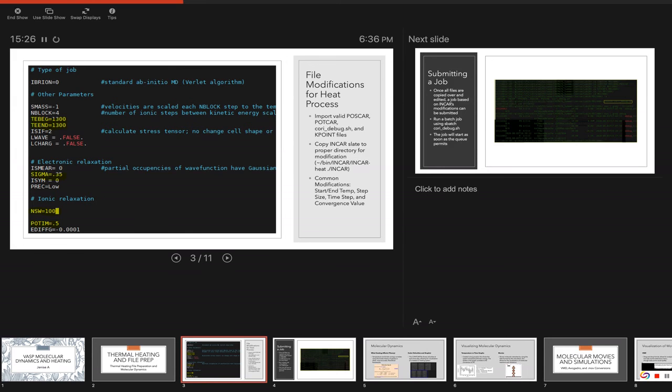Lixue Shah is asking one question for Jenise. How to decide the value of S mass, or what is the difference between S mass equals -1 and S mass equals 0? So basically, Lixue is asking what's the difference between heating, thermalization, and molecular dynamics. Can you explain it?